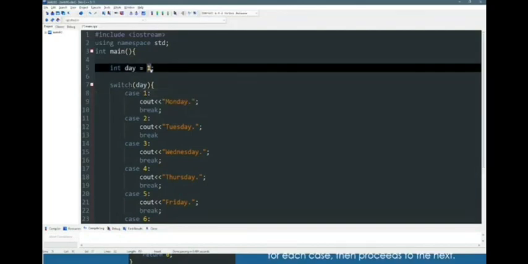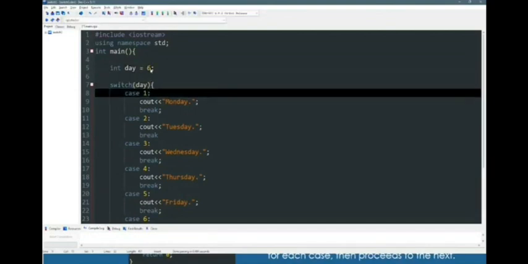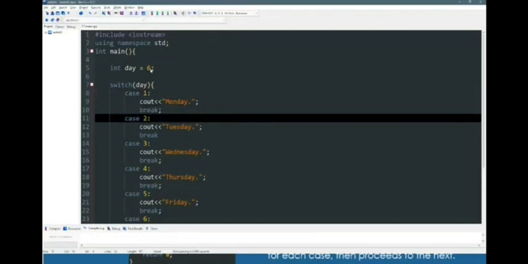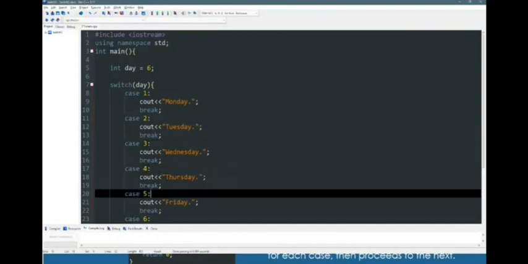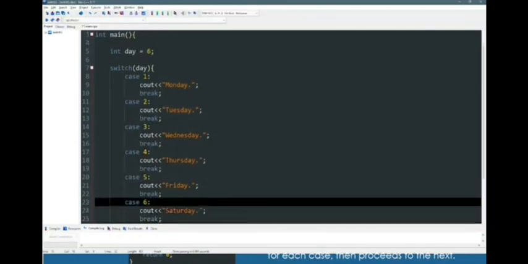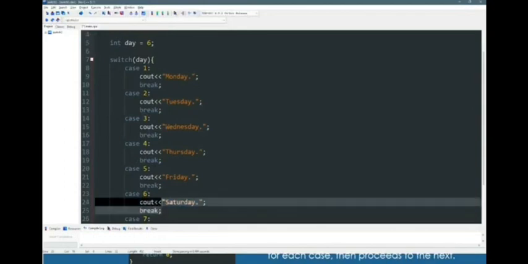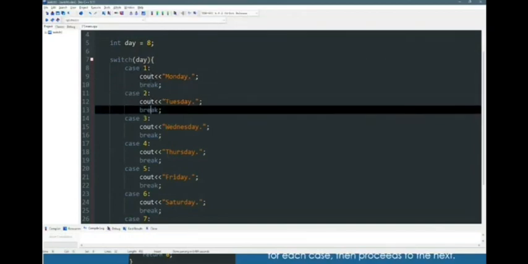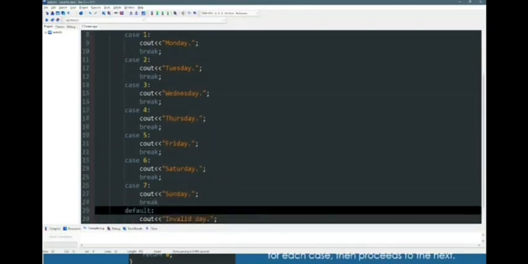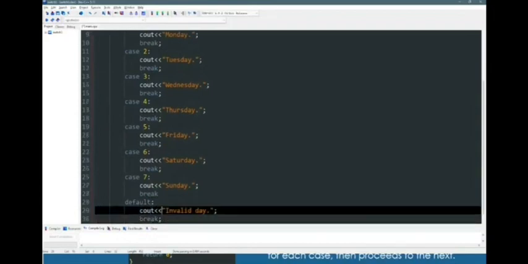However, if let's say 6, does it match the first case? No. So it will proceed to the next case. Now, does it match still? Still no. So it will break and then proceed to the next case. So case 3 until such time that it will match one of the cases. So since it matches here at Saturday, then this code will be executed. Now, what if we enter a number which is outside our case values? So let's say 8. So it tries to check case 1, case 2, and none of them match, then that's the time that it will display the default value which is invalid day.